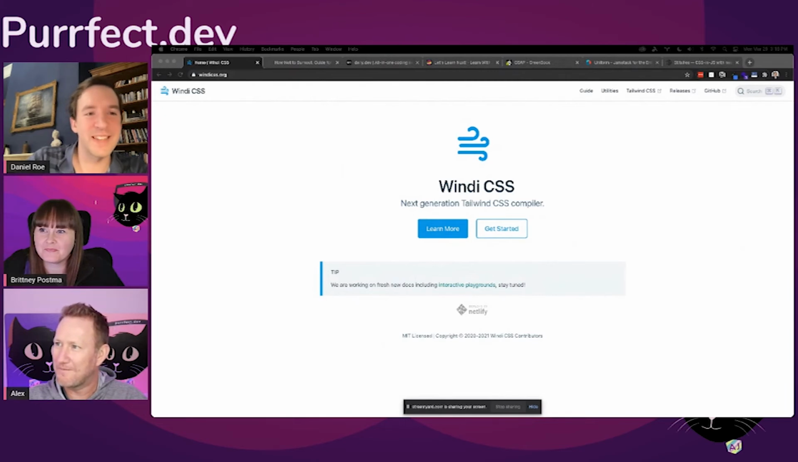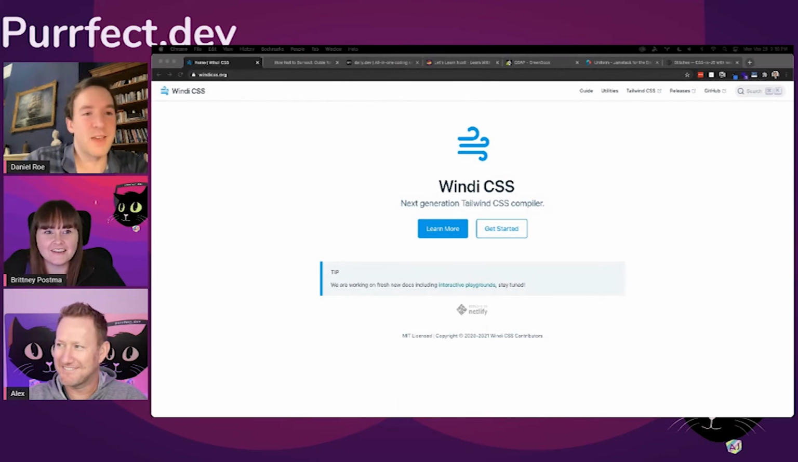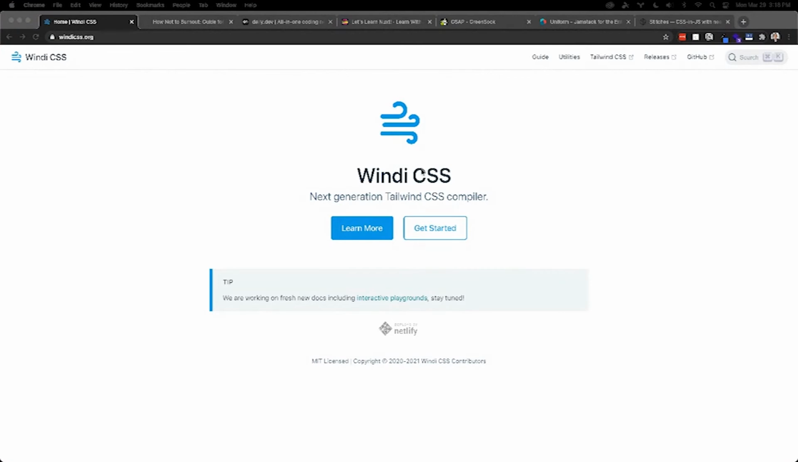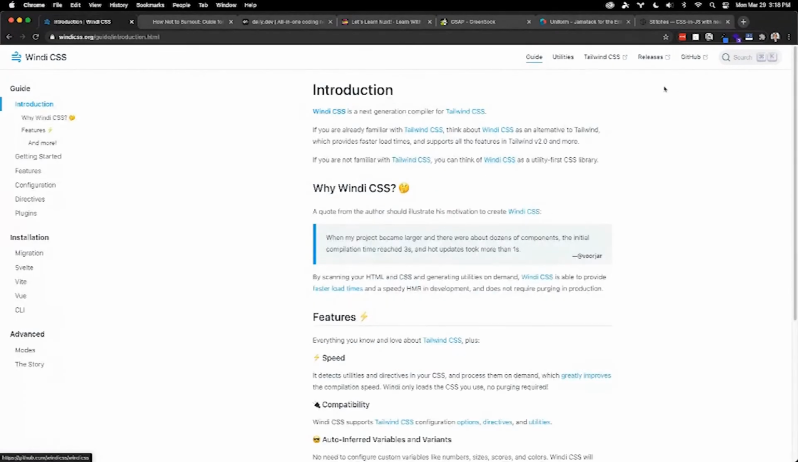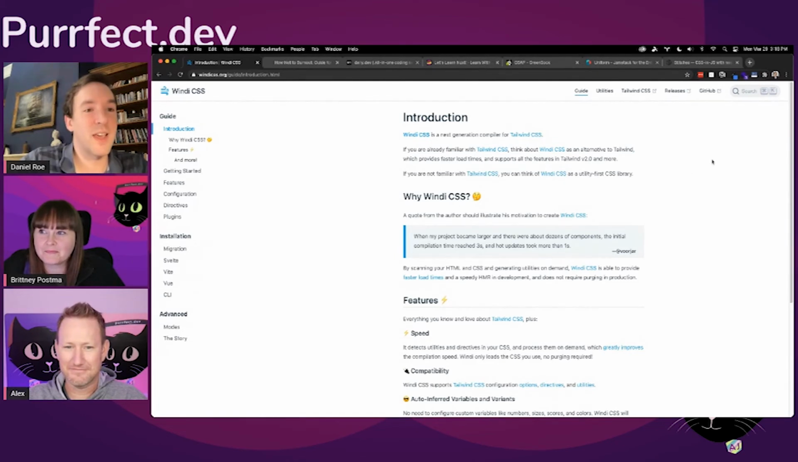So Windi CSS is quite a new project, and it's really exciting. They're pioneering some features. You probably need to know what Tailwind CSS is. Tailwind CSS is a fantastic framework. I think of it primarily as setting a consistent CSS configuration and then enabling you to access that configuration with class names that are standardized.